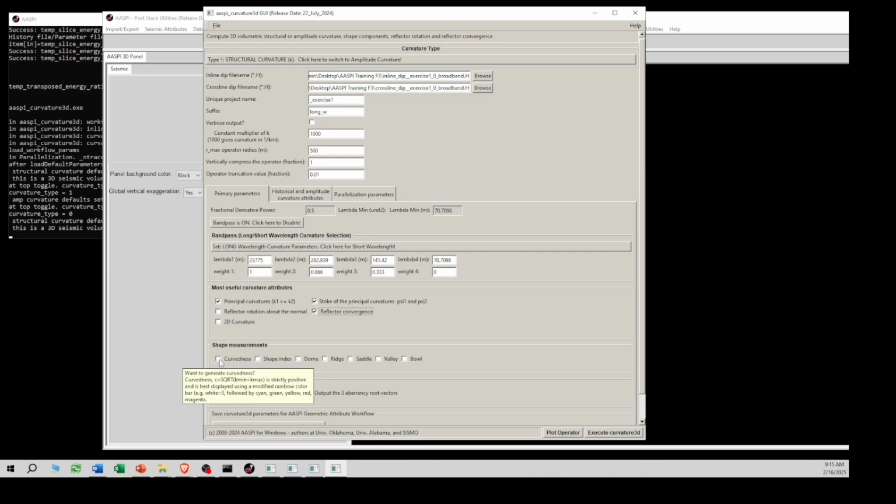So among these would be curvedness, the shape index, and then if you wanted to, I'm not going to do it this time, you could calculate an attribute which shows you where you have dome-like features based on the curvature, or ridge features, saddle, valleys, and bowls. And so these are really fun. I have a data set that we play with that has synuresis features, and these really show up there.